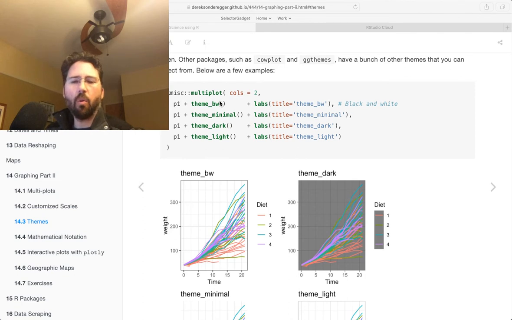Now, one of the things that I don't like to do is to go super crazy in tweaking every little aspect. Instead, there are these other themes that are already predefined for you. And so you can take a plot and then just add a theme on top of it. So this theme, black and white, is a really super common theme that I use to basically set everything to be black and white and easy to print on a printer.